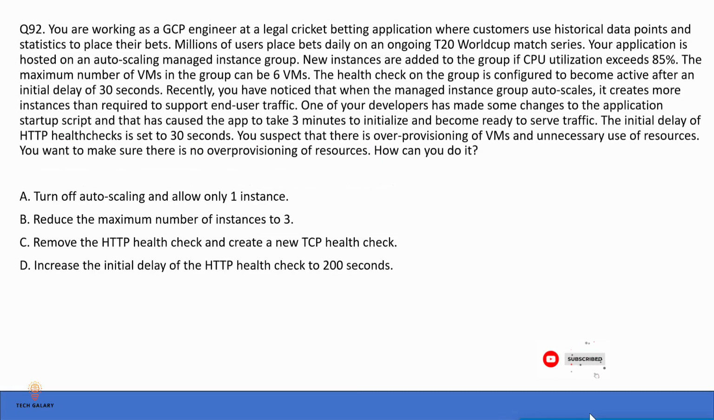New instances are added to the group if CPU utilization exceeds 85%. The maximum number of VMs in the group can be 6 VMs. The health checks on the group is configured to become active after an initial delay of 30 seconds. Recently, you have noticed that when the managed instance group auto scales, it creates more instances than required to support end user traffic. One of your developers has made some changes to the application startup script, and that has caused the app to take 3 minutes to initialize and become ready to serve traffic. The initial delay of HTTP health checks is set to 30 seconds.